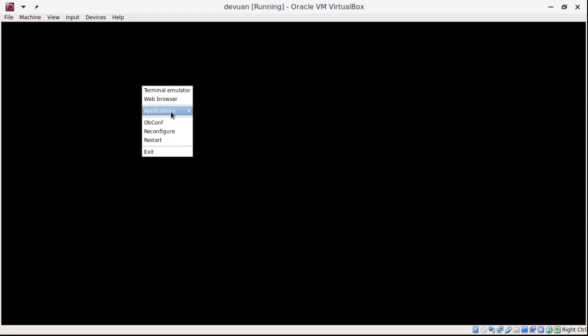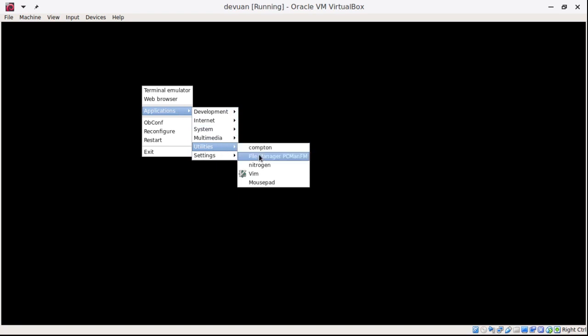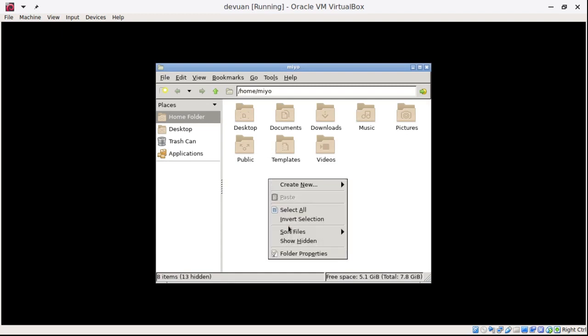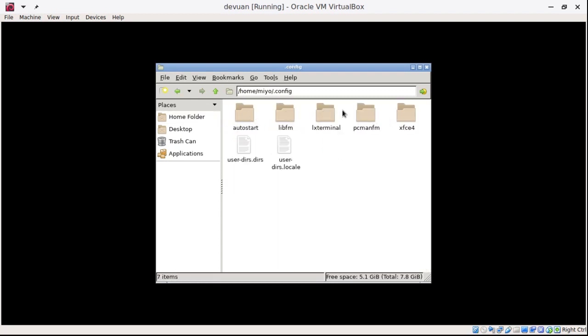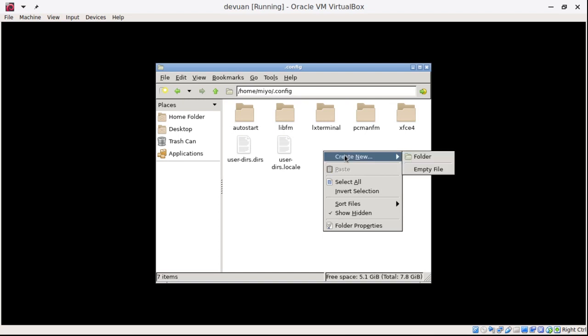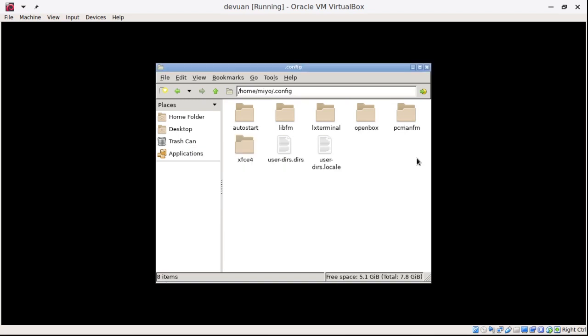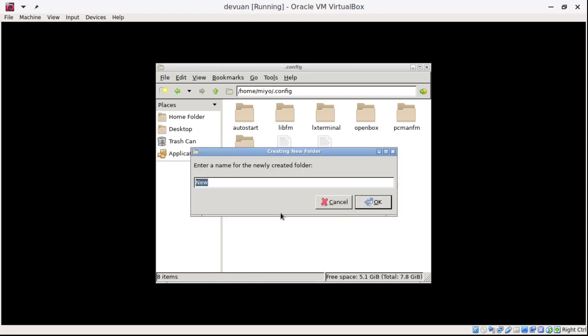Let's look at applications. I probably should have just left PCManFM open, because we're going to need to do a few things here. Show hidden files, go to .config, and if you notice, I do not have an openbox folder, so I'm going to go ahead and create that, and that'll get taken care of after a little while. And while I'm here, this is for ob-menu-generator, I need to go ahead and create an obmenu-generator folder.